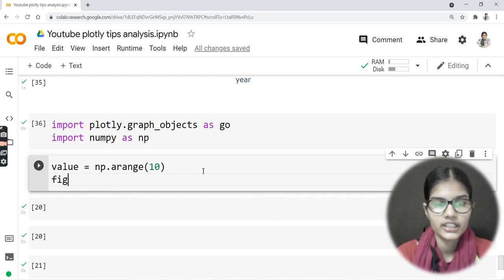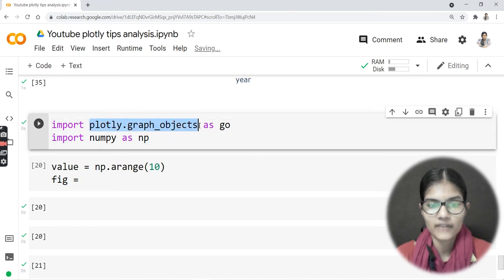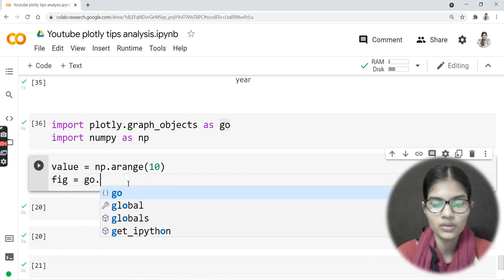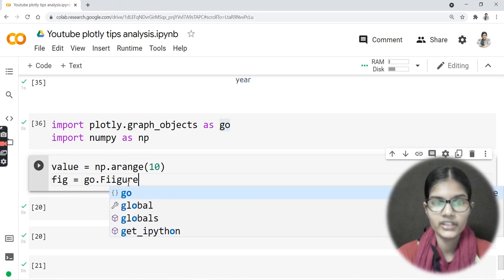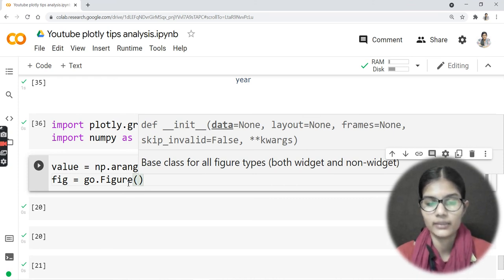Now I would be writing here fig is equal to. As we were using px before, px was for plotly.express. Now here we are using plotly.graph_objects, so in that case we are going to use this go. So fig is equal to go.Figure is basically the function which we use for making any plot when we are making a plot with the help of any other library. So here as well we are going to make a line plot only. When you are using this go function, like this plotly.graph_objects, we use this Figure.